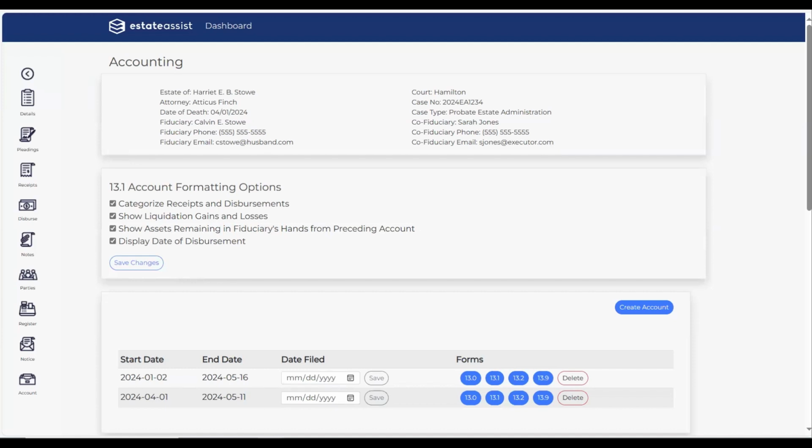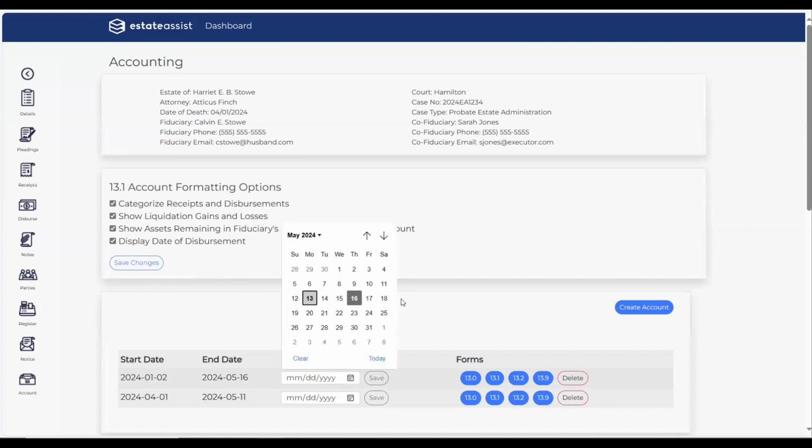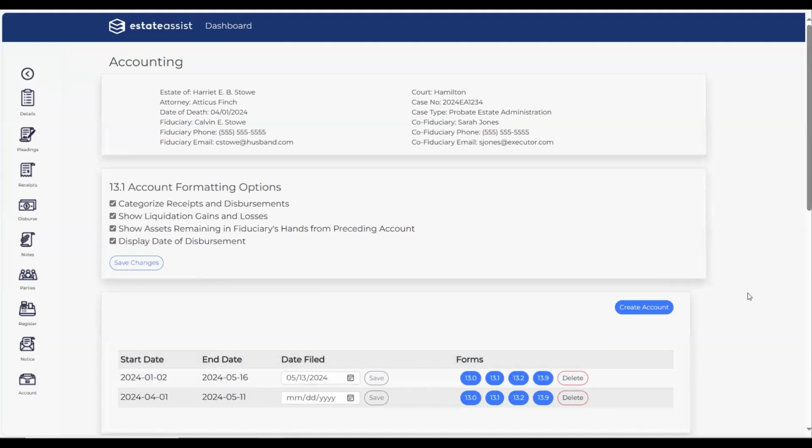But yes, this will always remain that you can create multiple accountings, just selecting your date ranges, and it'll take care of it. And then, of course, as you file things, you can mark to update that they got filed and save that. Great question. What other questions do you have?